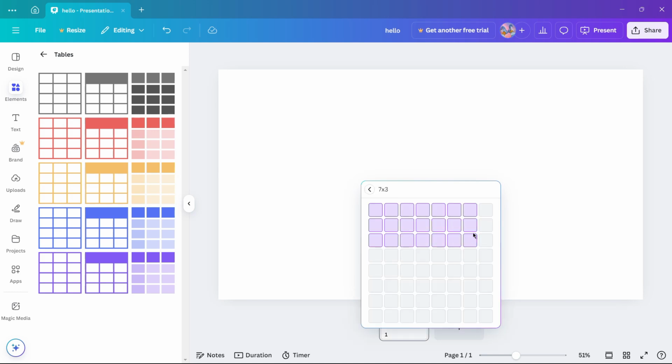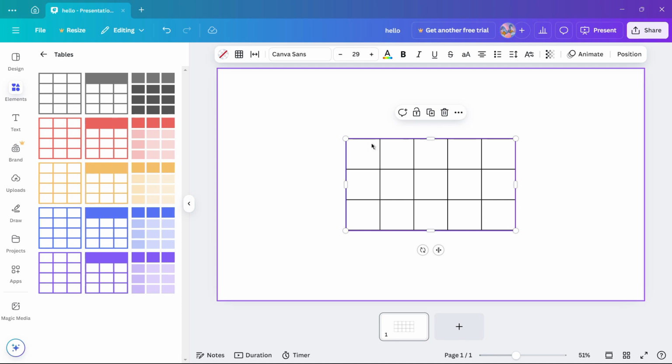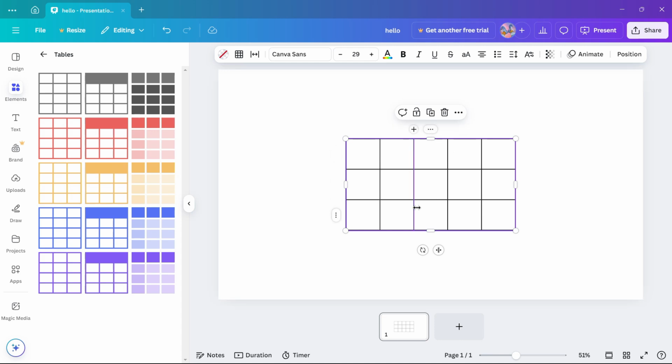Now you will see an option to insert a table. Use your mouse to select how many columns and rows you want to add. Once you select the layout, the table will appear on your slide.